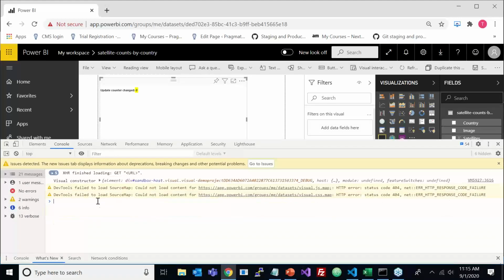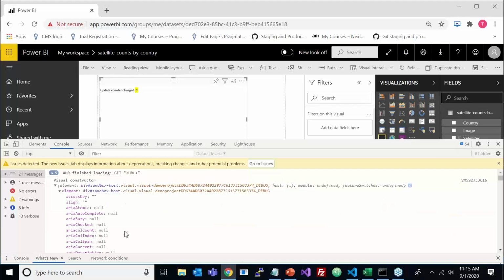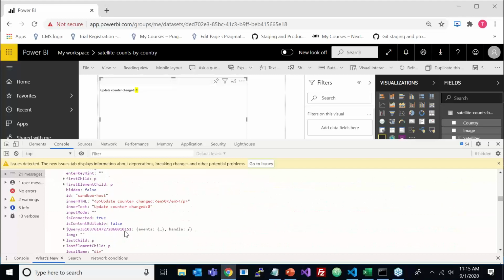So here is the visual constructor, apologies. And this is going to retain some of the data that we have in here, and you can explore this and get a lot of good information out of here.